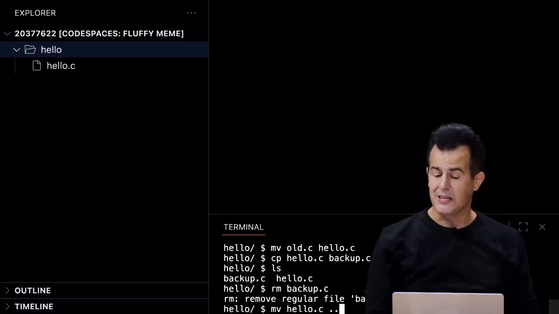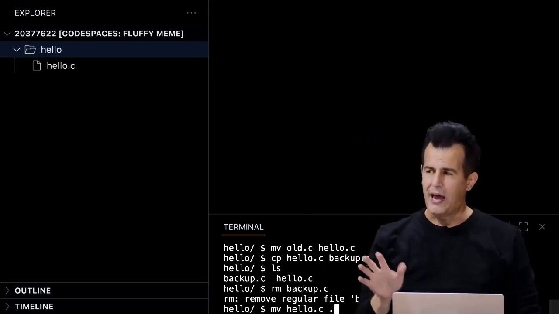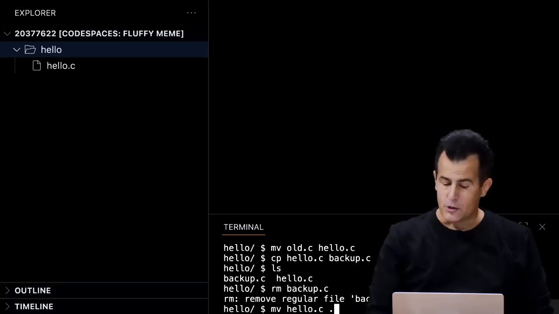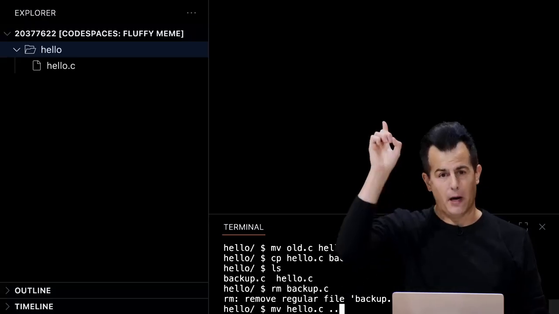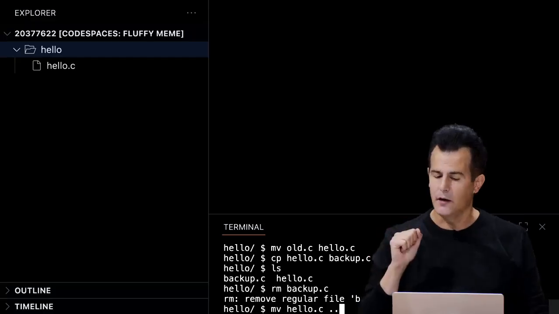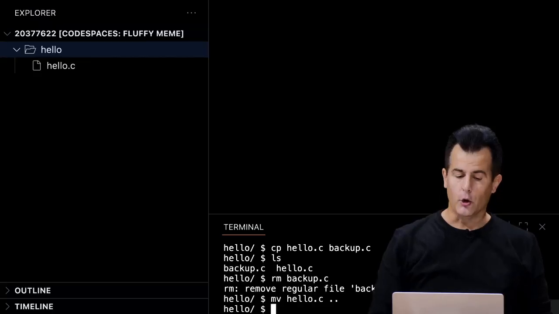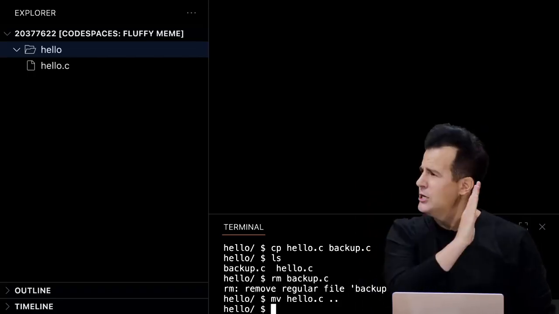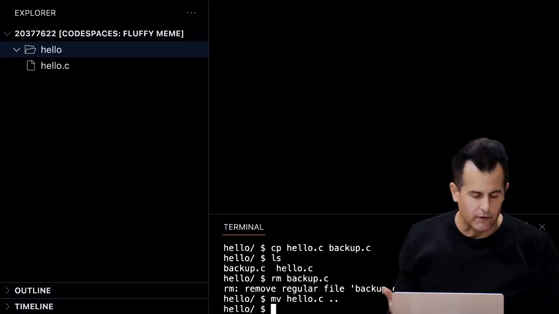And now, if it's not obvious, a single dot, which we have seen before, means this folder. 2 dots means 1 step up. There's no triple dots or quadruple dots. You have to use different syntax, but more on that another time. So watch what happens when I do move hello.c up into the parent directory. Notice at top left that the indentation changed because it's no longer inside of that same folder.